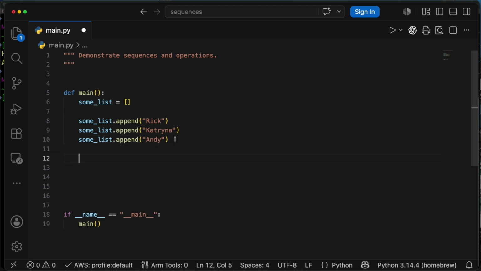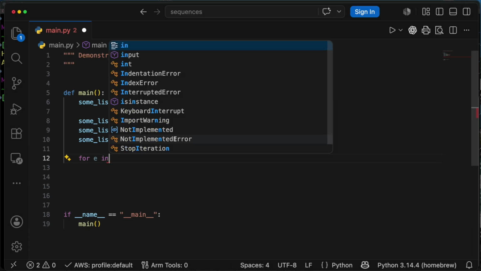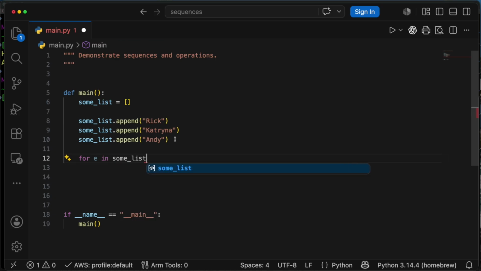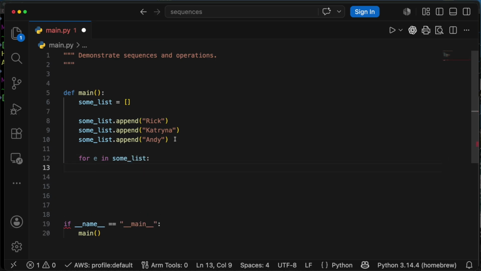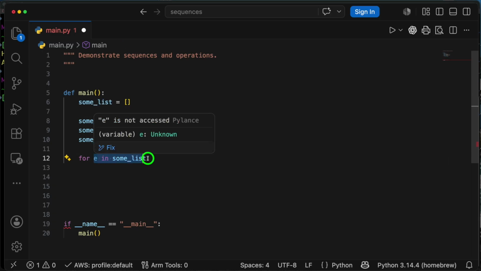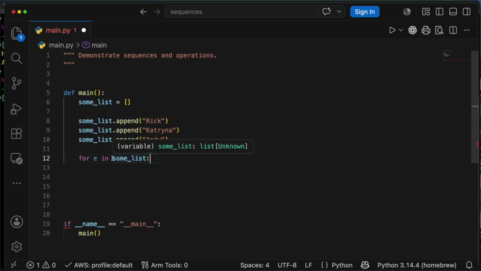And then if I want to print these names out, I go for name, right? Or for element, right? E in some list. Now this is the reason we can do this, right? If you come from another language like, let's say, C# or Java, this is the Pythonic way to iterate over a list, right? So these lists have built-in iterators, okay?